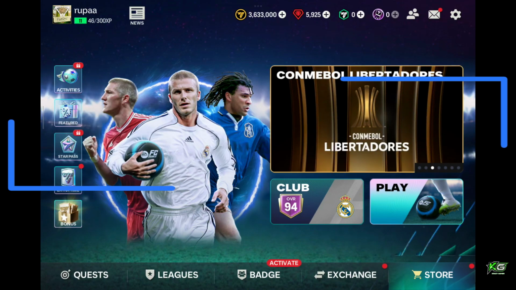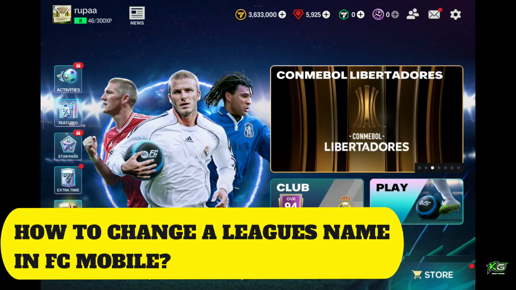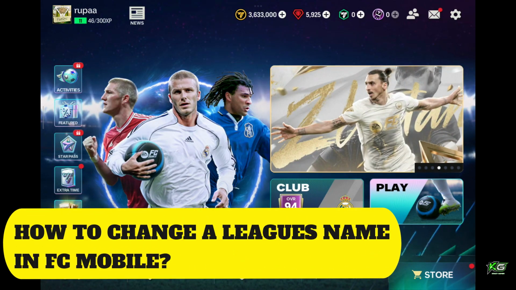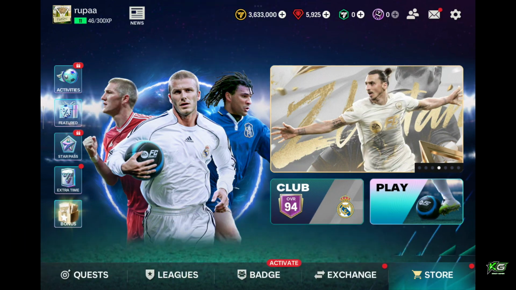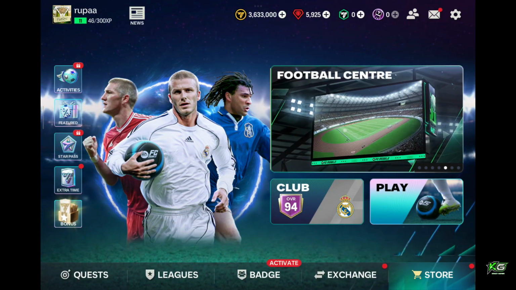Today in this episode we will be learning how to change your league name in FC Mobile. If you want to rebrand your league, make it more creative or simply update it for your team, here is how you can easily do it.